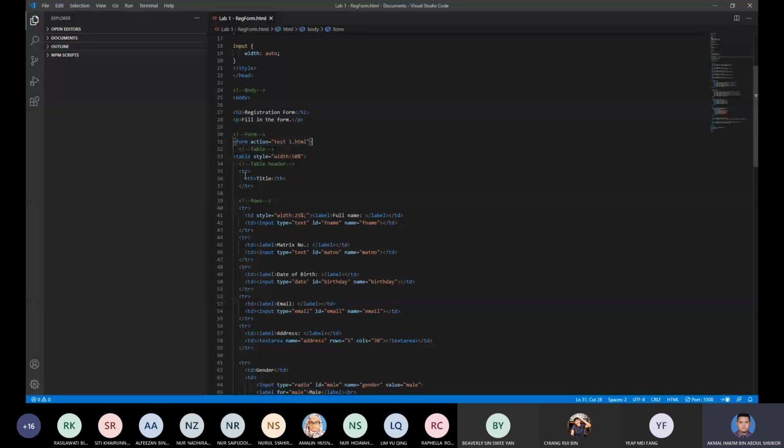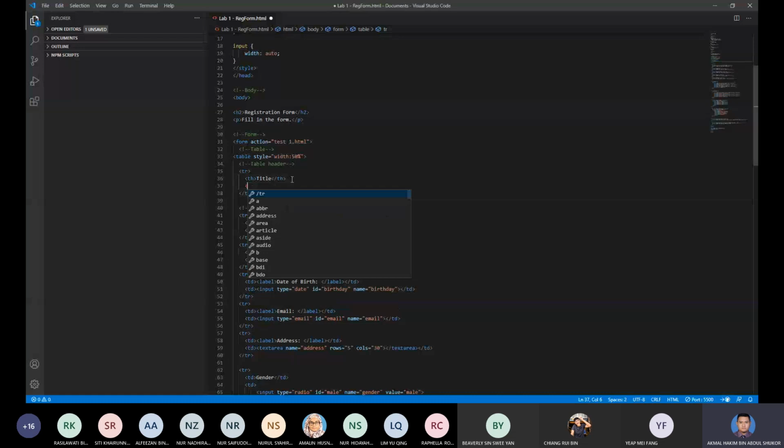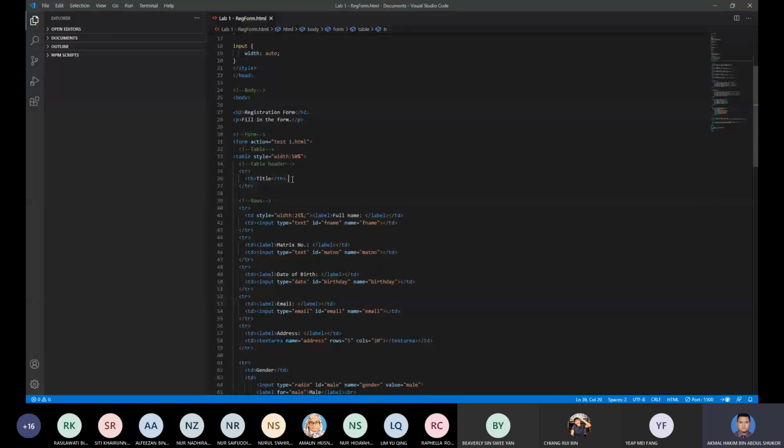Next we have the TR. This is the table header. We will just put title, right? Here you can see that in that first row, you have title and next to it is blank. If you don't want it blank, you can just insert anything, like input, and it's okay. You can also leave it blank. It's just a header to list down the columns.